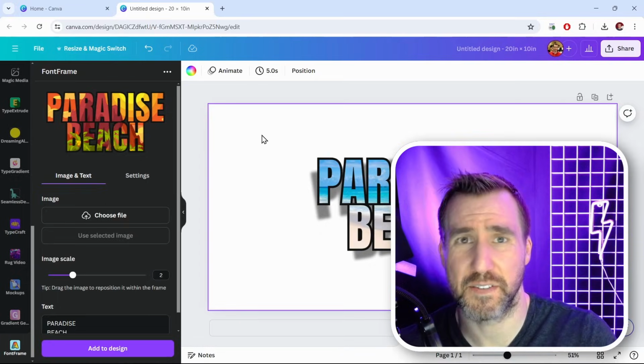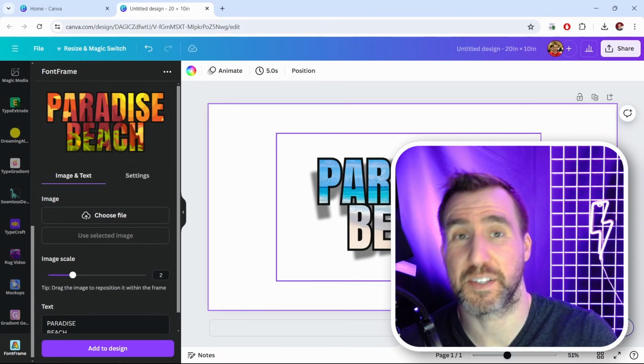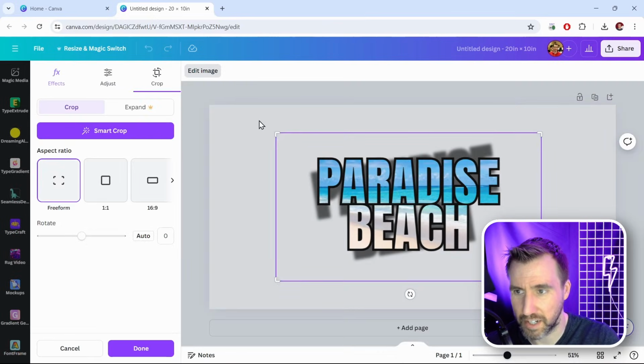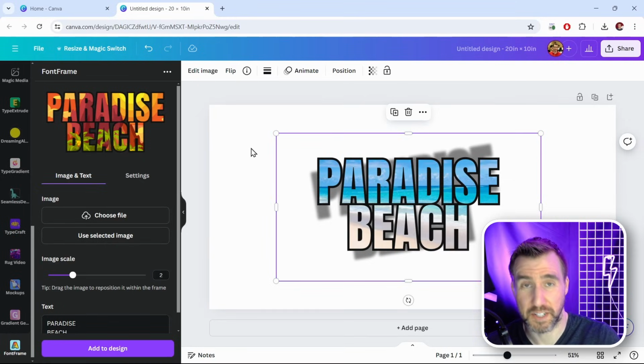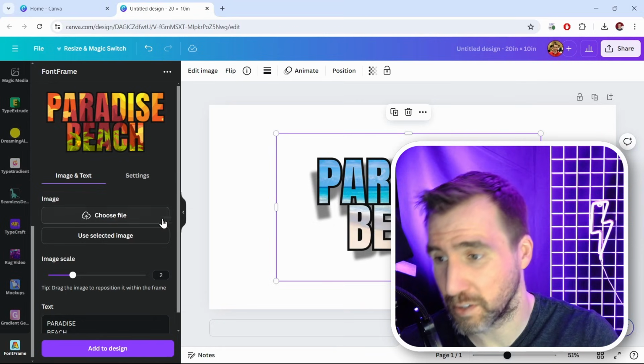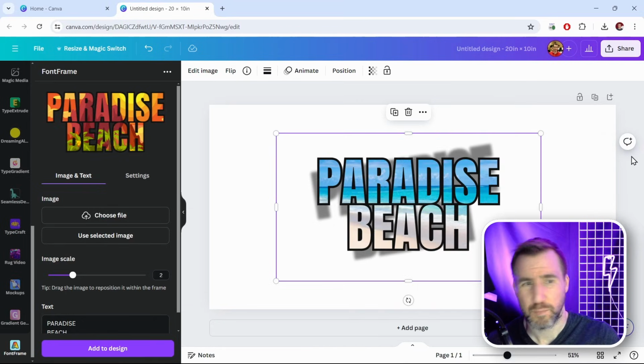Now the only downside of this app is it doesn't seem like you can actually change your text once you put it down. So if I double click on it here, I get the image controls, but I'm not able to load it back into the app. It gives me this default image again. So that's a little bit of an inconvenience. So if you want to tweak something, you'll have to load that original image in here again. But overall, it's quite a handy app for doing this type of thing quickly and easily.